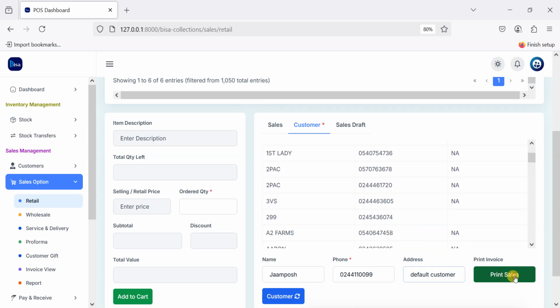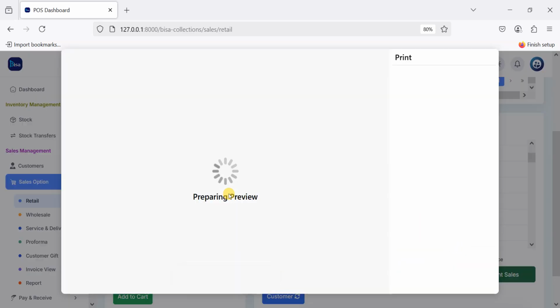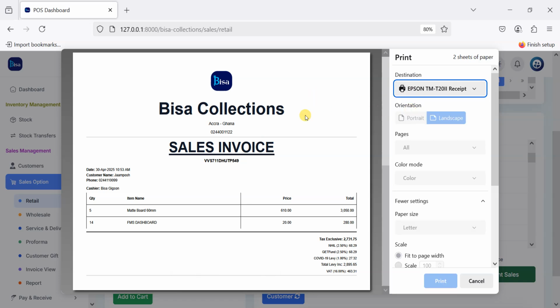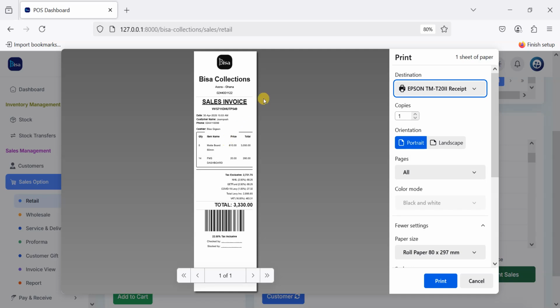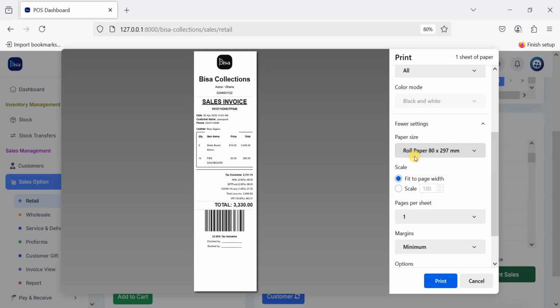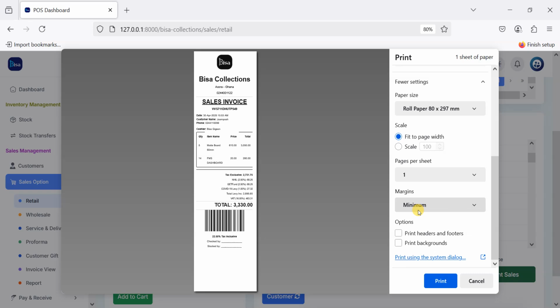Now once I click print sales, it will automatically generate according to the selected printer. Once you select the printer, scroll down, make sure it is paper roll, the margins are minimum, and these 2 boxes are unchecked.